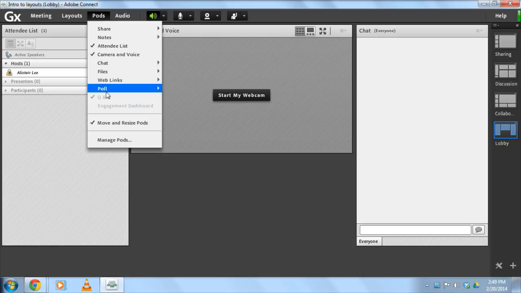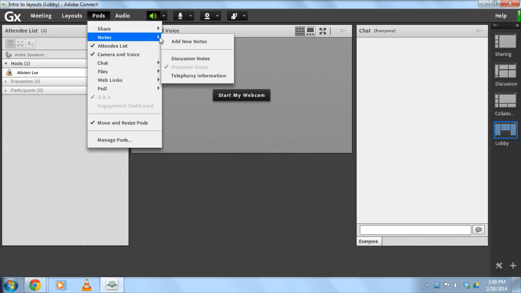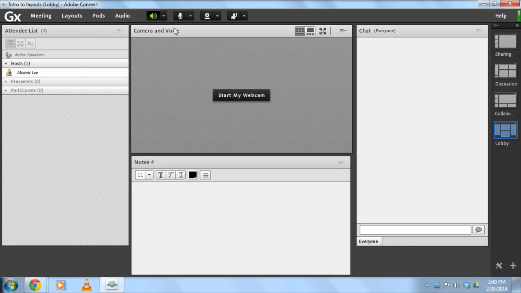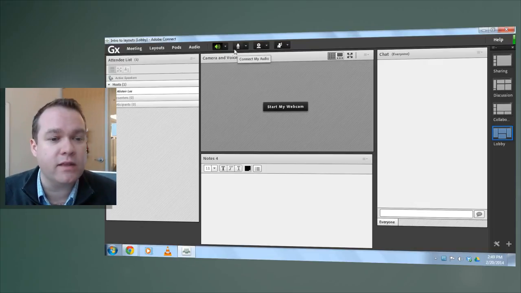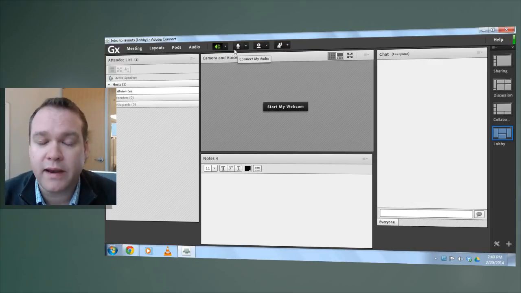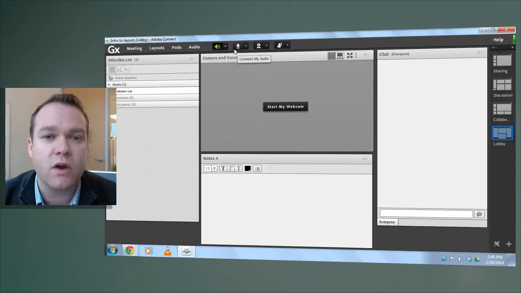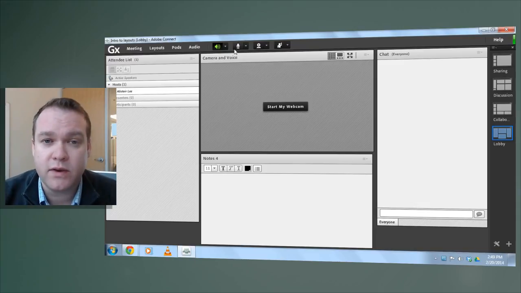And the last thing I might want to do is add a notes pod. So let's go ahead and add a brand new notes pod. So I've got something that I'm referring to here as my lobby layout. It's a new layout that didn't exist before, but now it will persist with this meeting room. So this lobby layout will be here the next time I use the meeting. It is the first layout I'm going to use, as you can see by the name lobby.